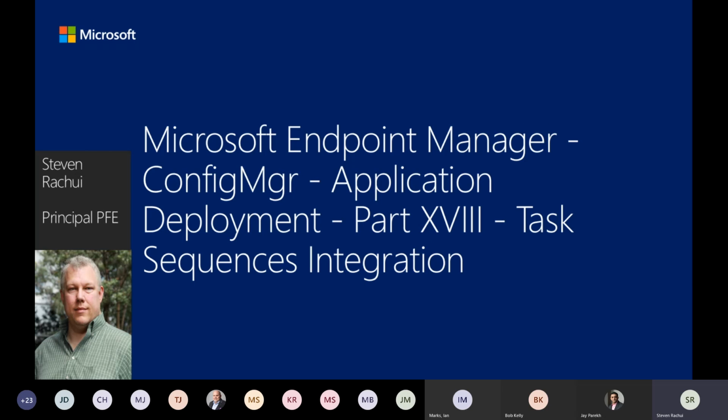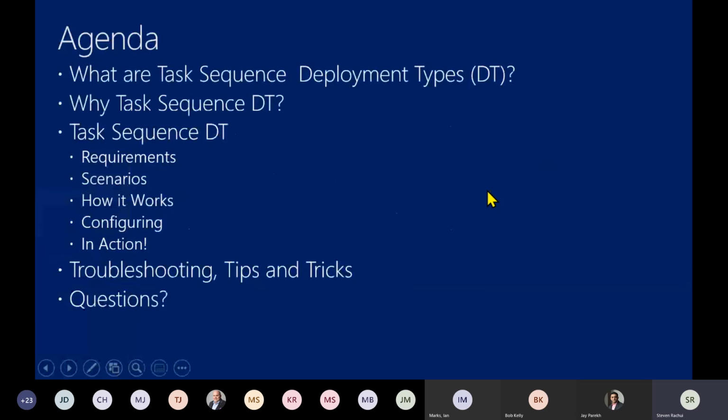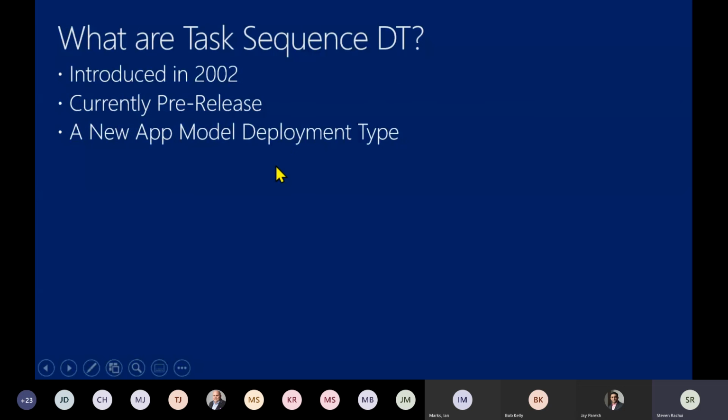Anyway, I'm here to talk about task sequence integration, and would love to have an interactive discussion rather than just me talking. If there's something y'all want to know about, certainly raise it as we go through. So here's the agenda. What is this thing? What are task sequence deployment types in the application model? Why do we even care? What are the requirement scenarios? Basically, how does it work? I want to show you how it gets configured, and then show it to you actually working in a demo, and we'll wrap up with some troubleshooting tips and tricks as we go through.